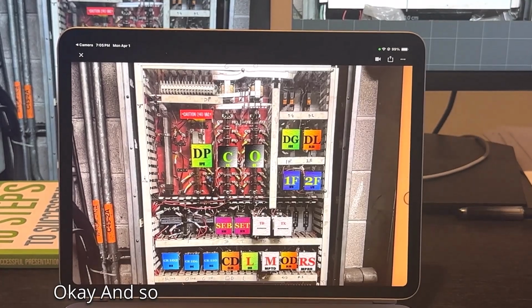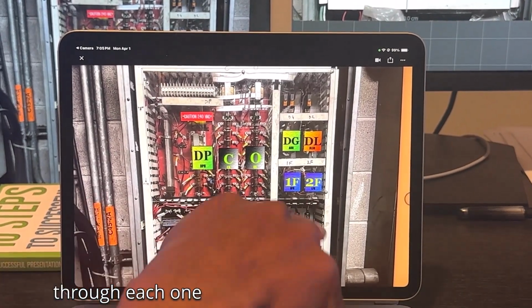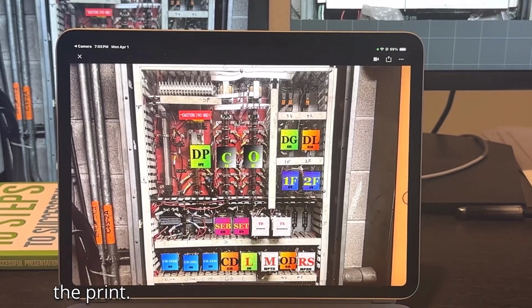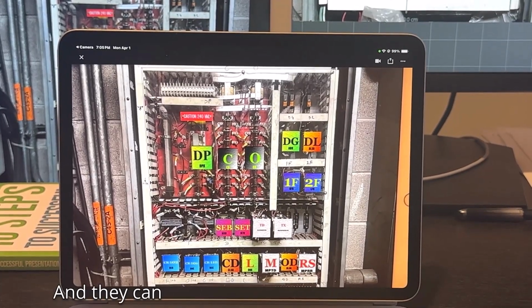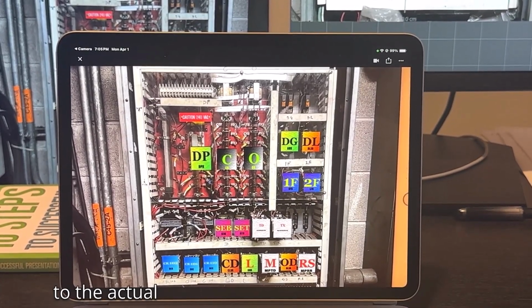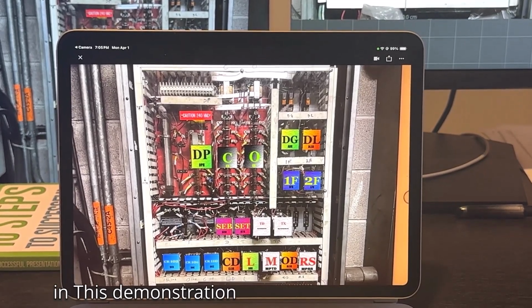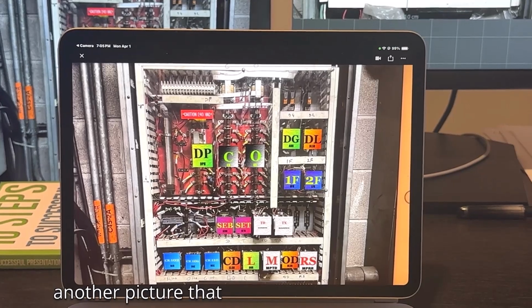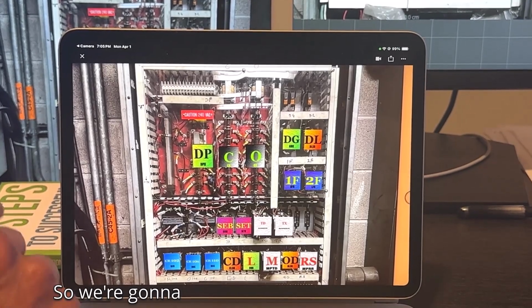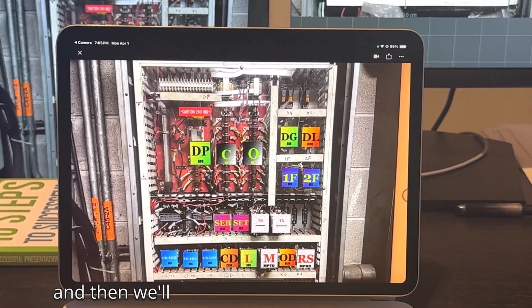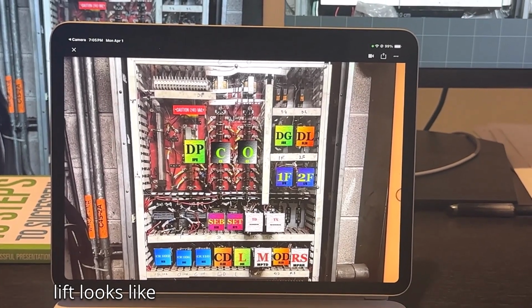Okay, and so that's what they'll be able to do. They'll be able to go through each one and see about the print. And they can always refer back to the actual manual that they have. So this is going to end the demonstration part right here, but I have another picture that I've got to show. So we're gonna take a break and then we'll come back and I'll show you what the actual lift looks like.